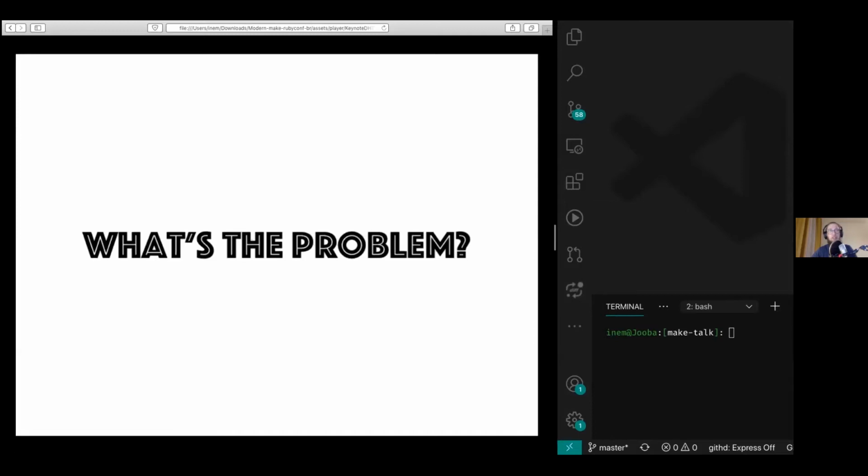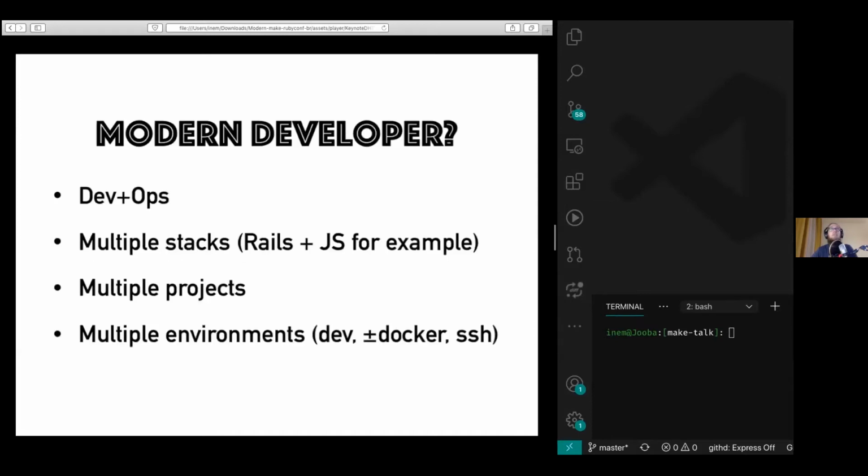So what's the problem actually? To figure out what is the problem, we should talk about what it means to be a modern developer. Being a modern developer means that you can't only care about your Rails stack, you also have to care about operations. You have to know how to deploy your stuff, how to run backups and all this kind of stuff. Also, we have JavaScript in our Rails, so we can't simply use Rails without taking care of Webpack and Yarn and all these JavaScript packages. So we're using 2 stacks of technologies.